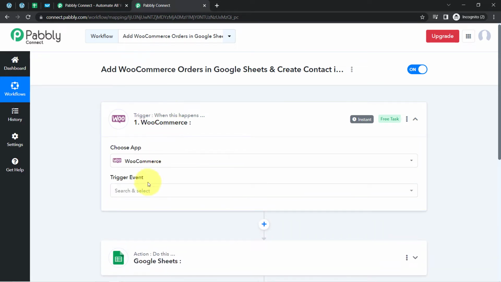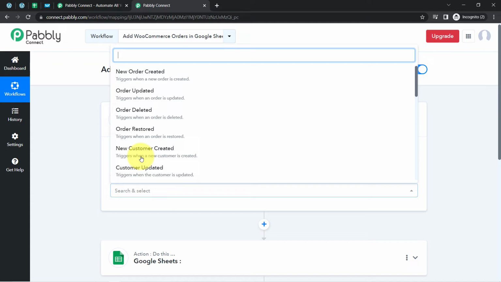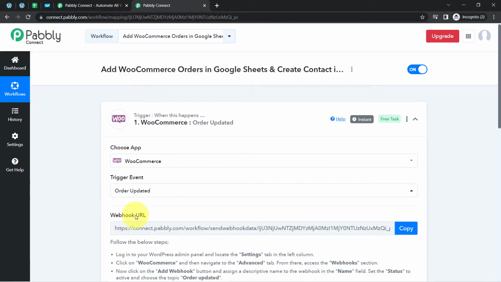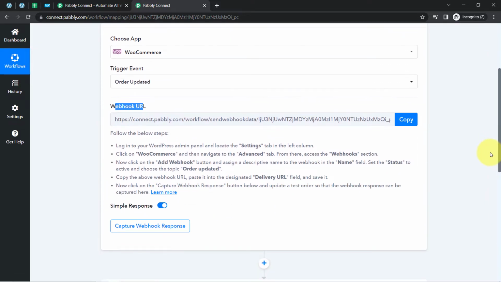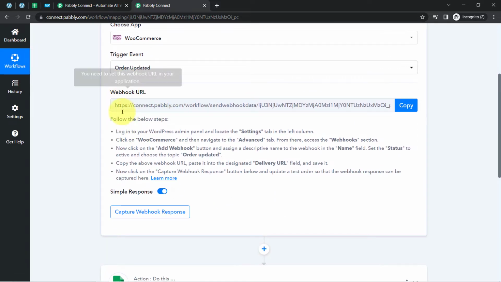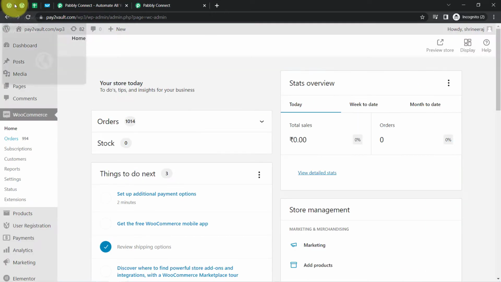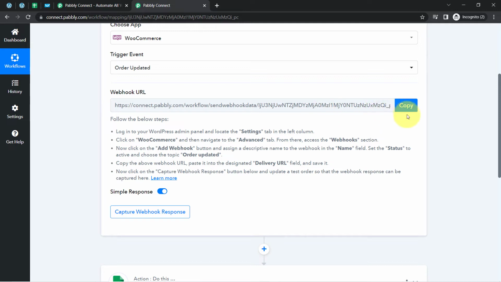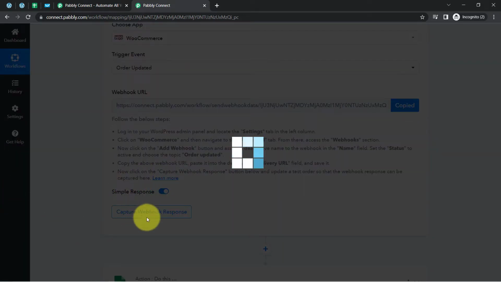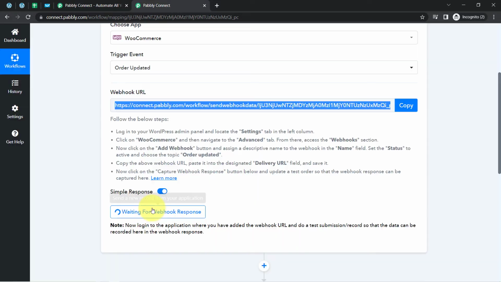Firstly you will have to select the trigger event, that is new order updated, okay? You can even read the instructions: triggers when an order is updated. Alright, so I have selected the same. Now here you can notice it has provided us a webhook URL and a few instructions, okay? With the help of this URL only, we are going to build a connection between our WooCommerce store and Pabbly Connect. As soon as I click on this copy button, you will notice that it will start waiting for the webhook response, okay?